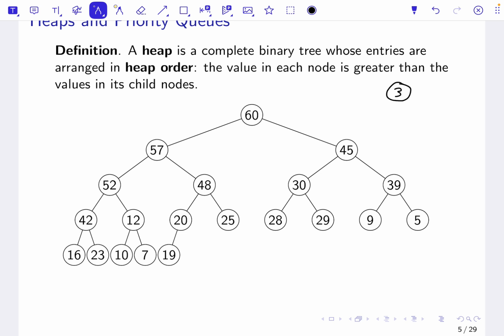had nodes arranged such that the nodes on the right were greater than the node in the center, and the nodes on the left were greater than the node in the center. This is slightly different. Now, the node value in the parent is always smaller than the values in its children.